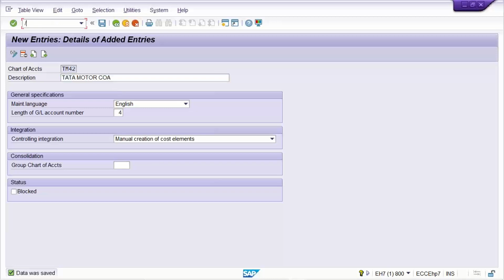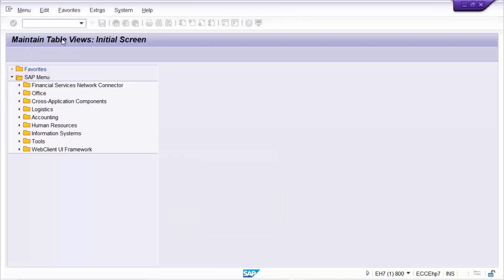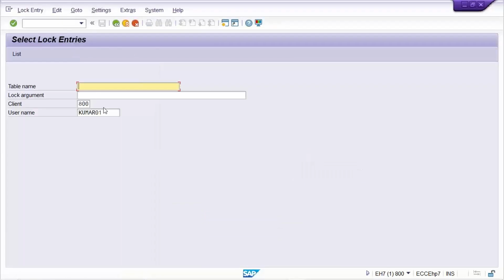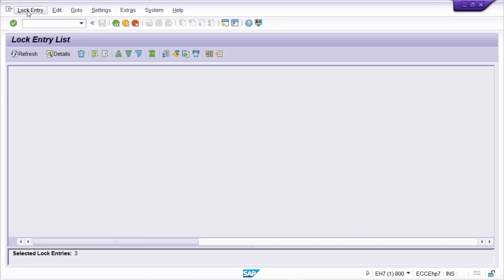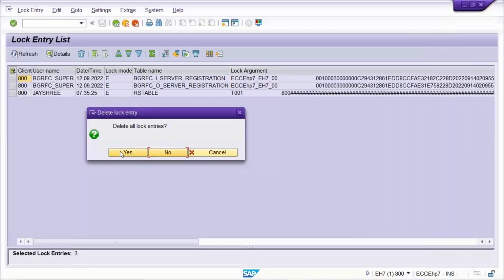Now the assignment, OP62. Okay, it is already locked by someone, so we can use SM12 and unlock. Remove your user ID, press enter, and just delete all.